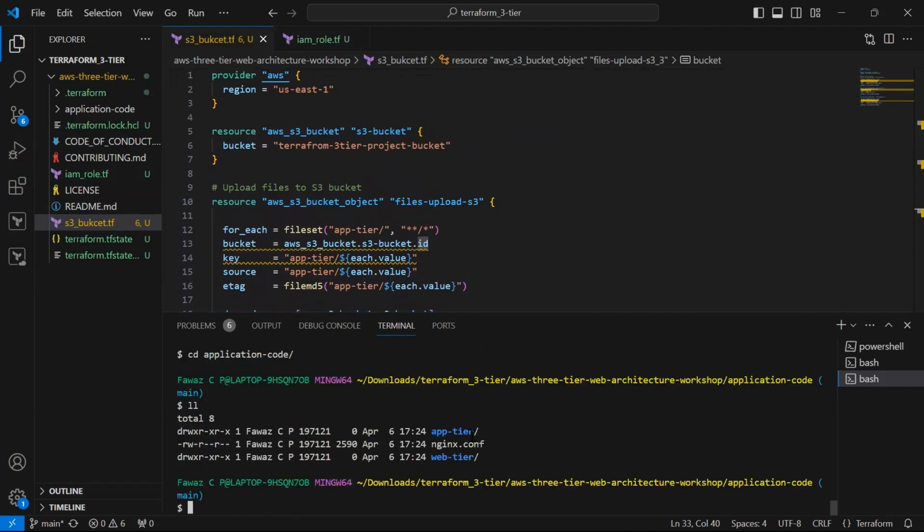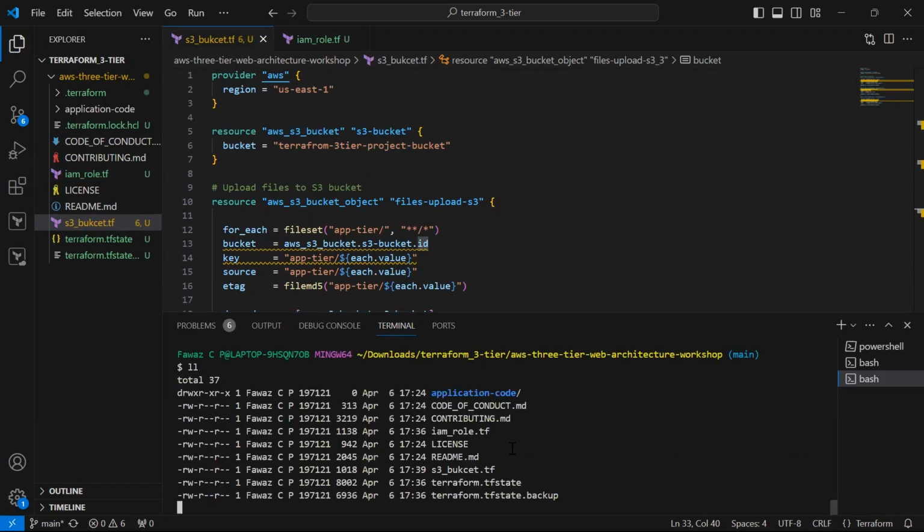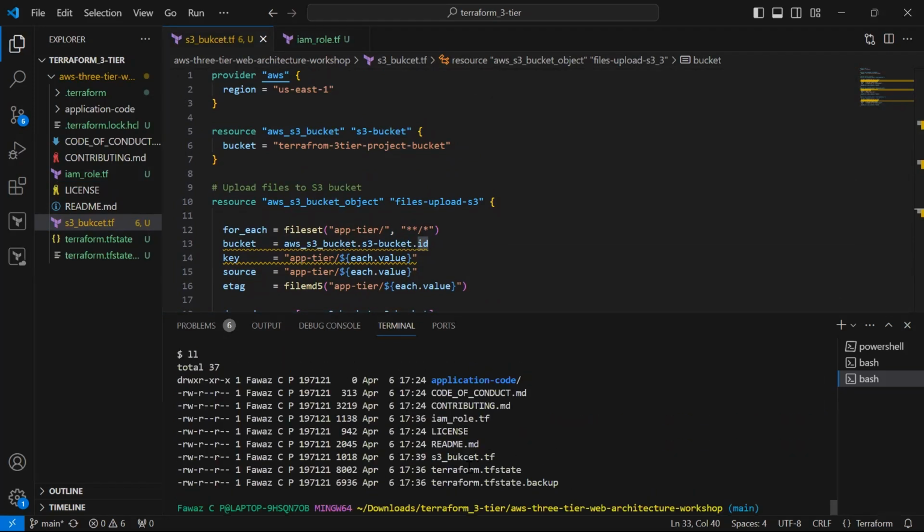Inside the application code you can see the app tier, which has code inside it, and the web tier, whose code is inside this, and the configuration file for Nginx as well. These files we need to upload into our S3 bucket. Make sure you are in the same path where you created the S3 bucket and the IAM role. We'll just save this file and validate it.